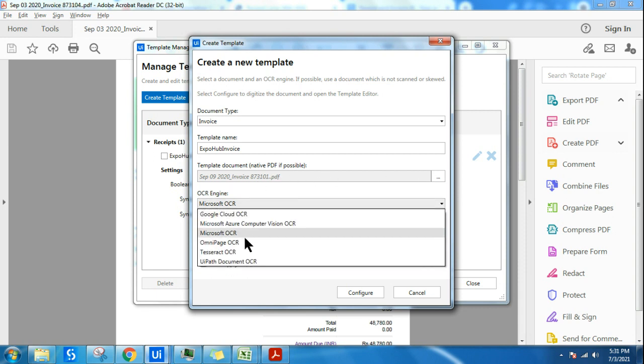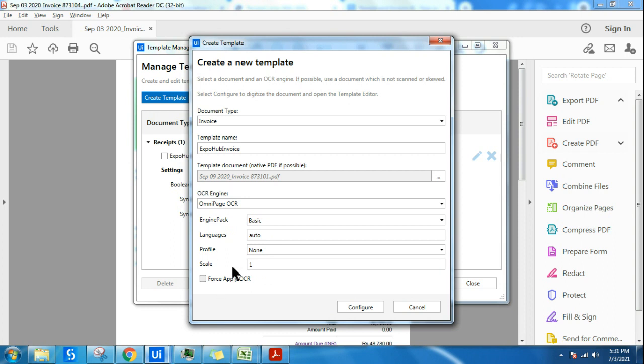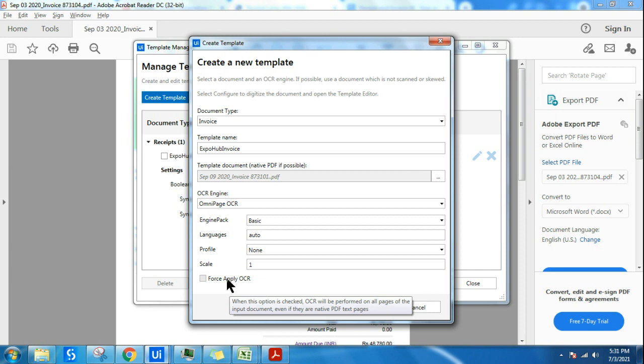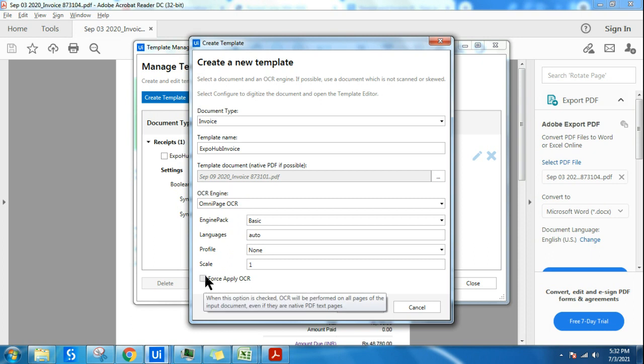Here I have been using Omni OCR, so I'll go with OmniPage OCR. Now I was talking about force apply OCR. What is this? If you highlight this, it says that when this option is checked, OCR will be performed on all pages of the input document, even if they are native PDF text pages. Native PDF means it is a digital document already, so do you need to use OCR? You don't have to. In case you wanted to, you can go for force apply, but because it's already a digital document, you don't have to. If you need, you can always try this.